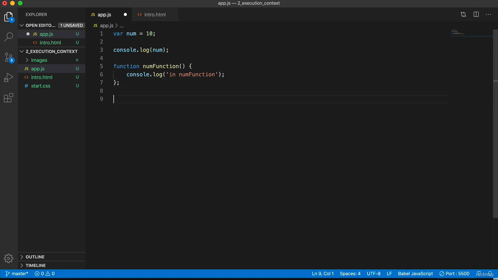And then finally down here, we will call this function. We'll invoke it by putting the parens after the function name, and that will invoke it. Then we'll go ahead and save that.